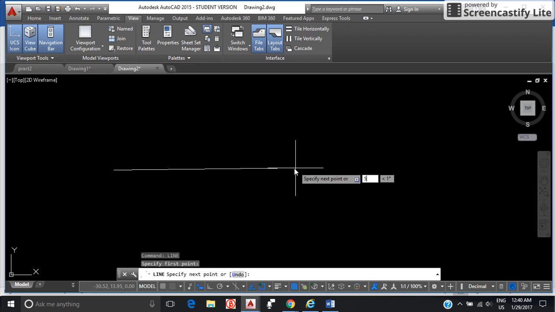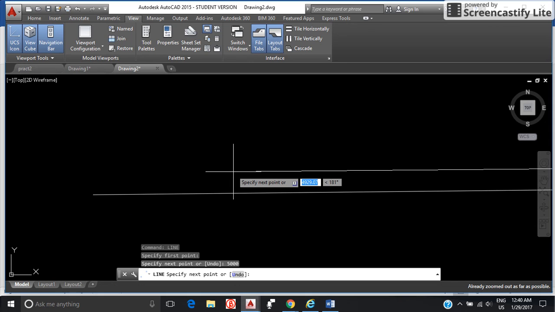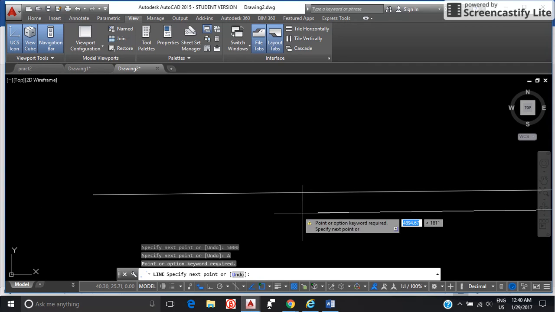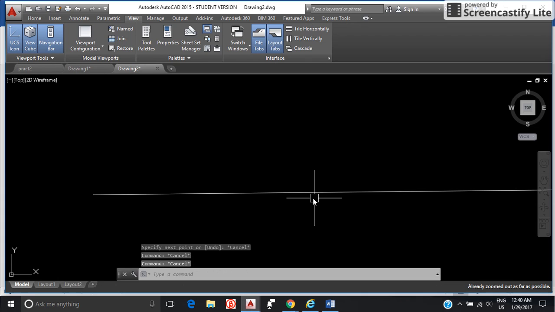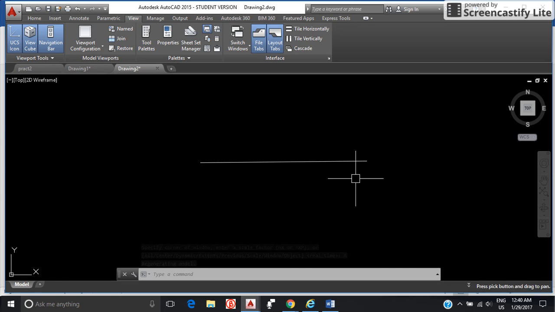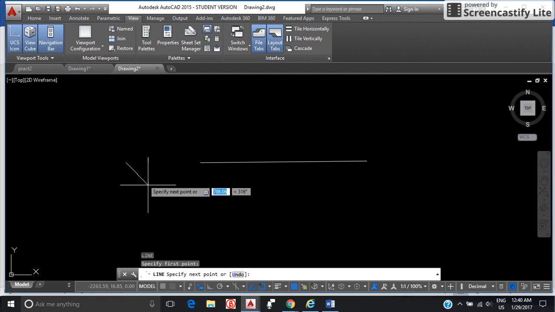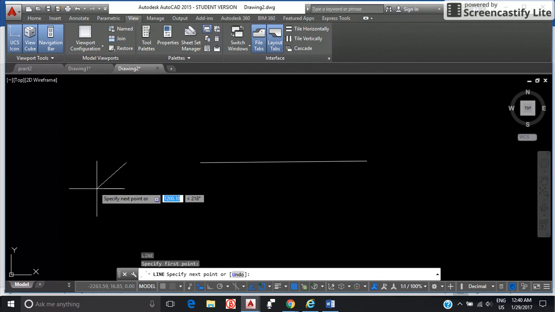I want a 5,000 line. Okay, so this is the 5,000 line I have drawn here. Okay, the line command again. You can see that this line is moving in every direction.